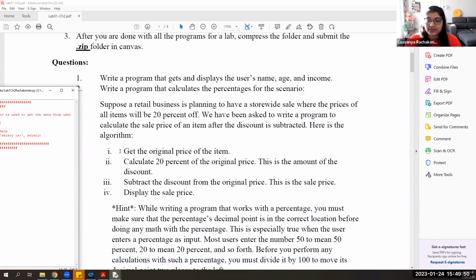Here is the algorithm. So you are getting the original price of the item. So you are asking the user to enter the original price of the item. Next, you are calculating 20% of the original price. So this is the amount of the discount. So you have another variable, that is discount is equal to 20% of original price. That is 0.2 multiplication of original price. So whatever the user has entered. Next, subtract the discount from the original price. This is the sale price. So you have sale price is equal to original price minus discount, and display the sale price. So you are printing the sale price.